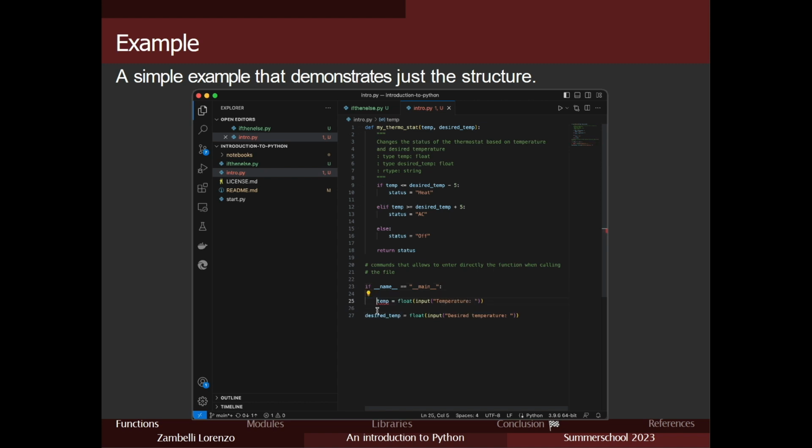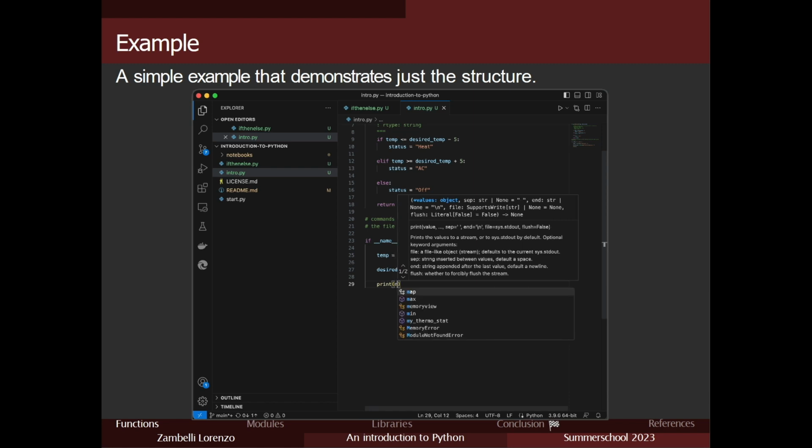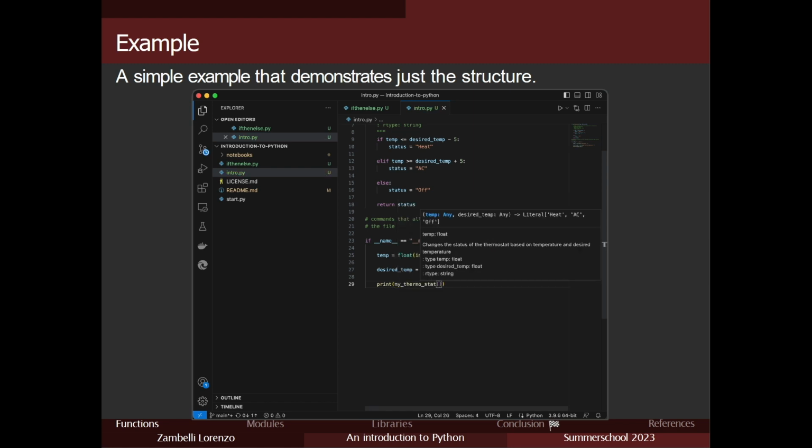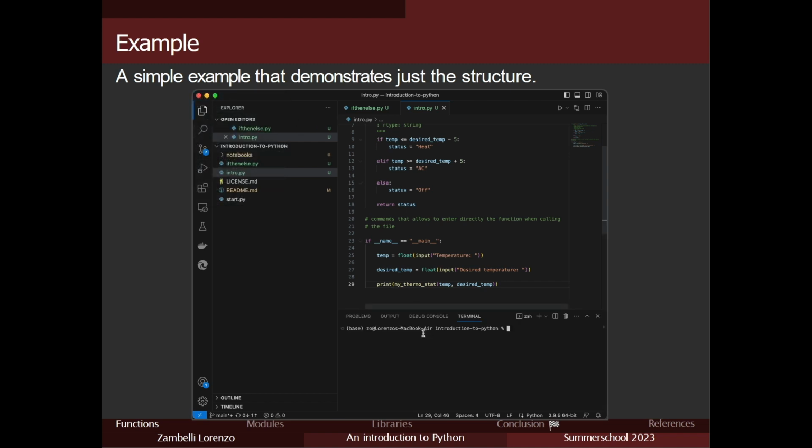Then we want the input; the temperature is going to be the same. That's it. Then print, we don't need else. My thermostat with temperature and desired temperature, because they are our actual variables. Note that it doesn't matter if you use different variable names inside the function and outside, because you are in a different scope.